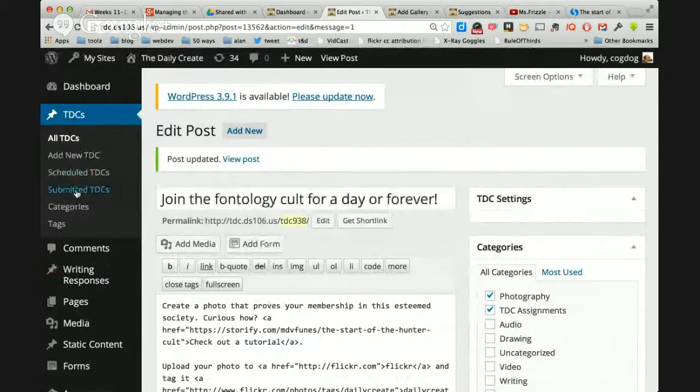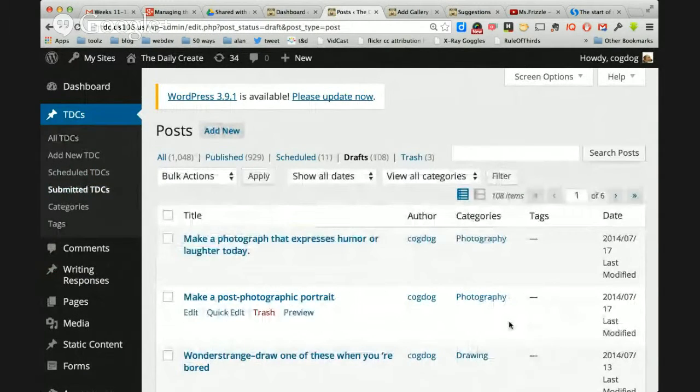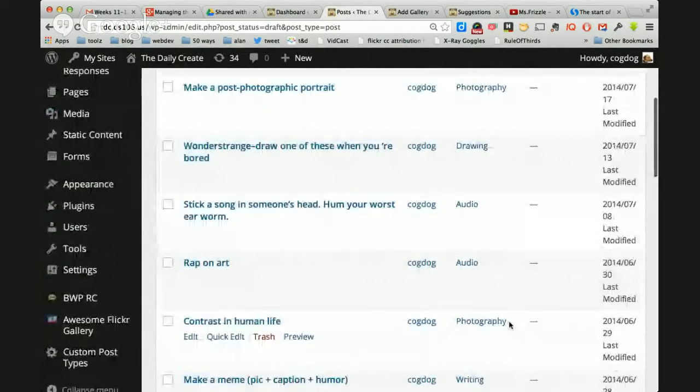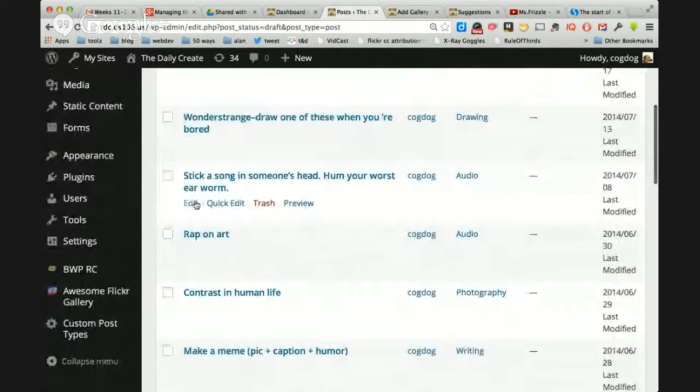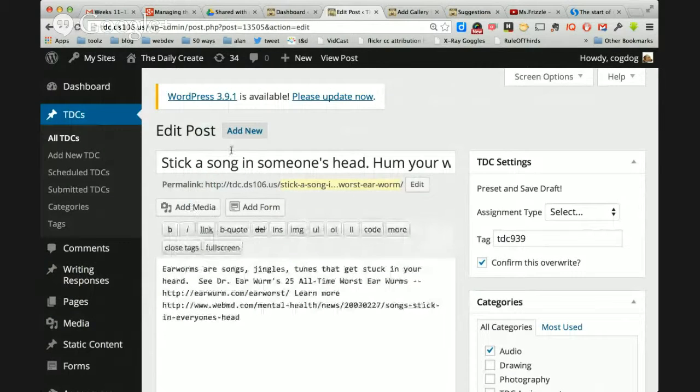And then last, I'll show you what I do a lot of times with the audio ones that come in, because they're such a pain in the butt to do. So here's one. Stick a song in someone's head. Hum your worst earworm. This one came in as an audio daily create. Stick a song in someone. Hum your worst earworm. So, earworms.